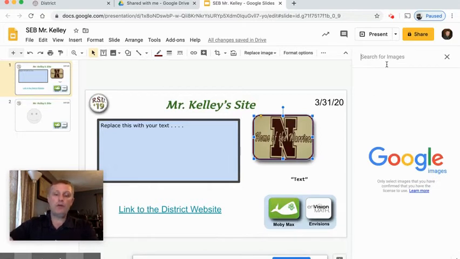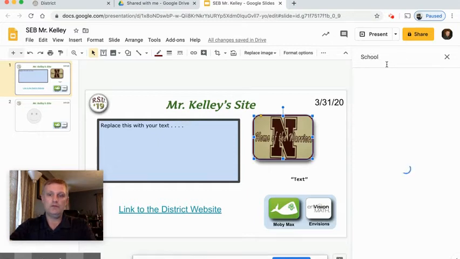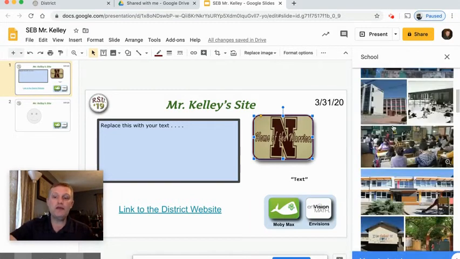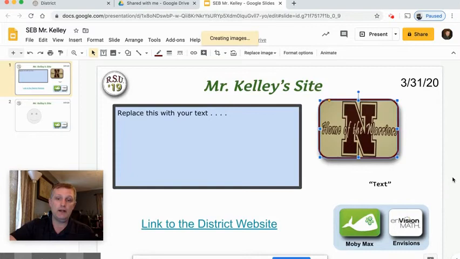So I want to search the web. I'm going to search for, let's see here, school. There's an icon here. One cool thing about these image searches is that these are all copyright free. So that's purposely why it's not quite as many choices as you would have. But let me insert this school right here.